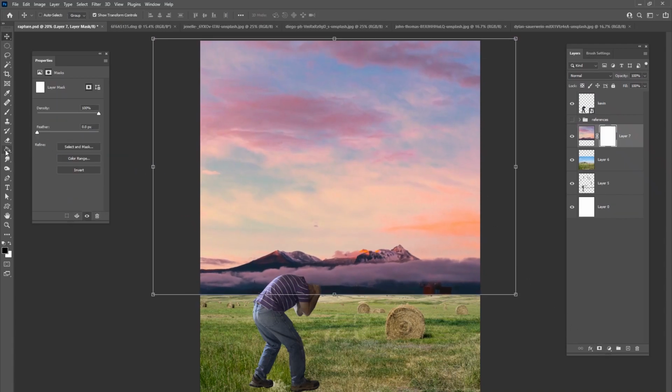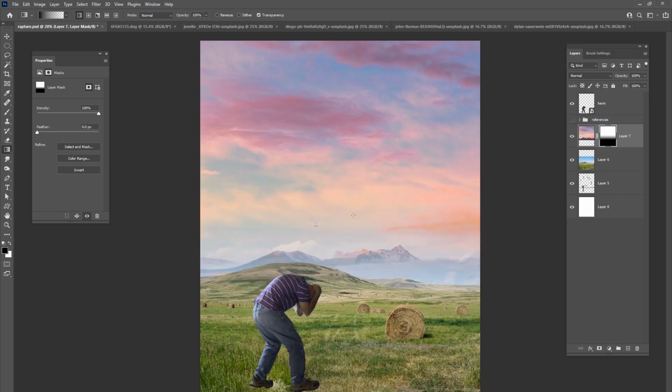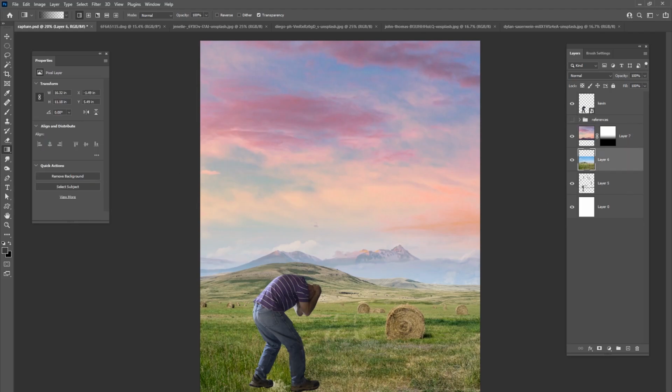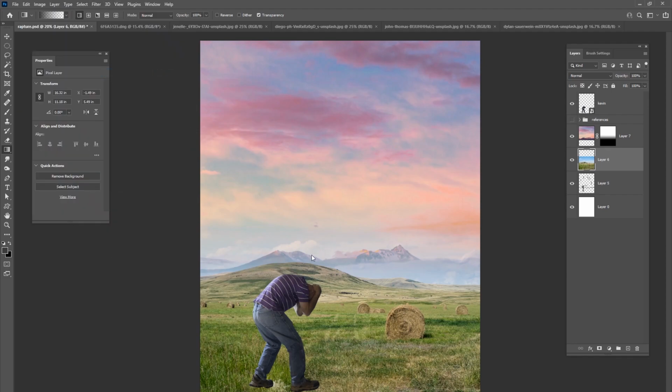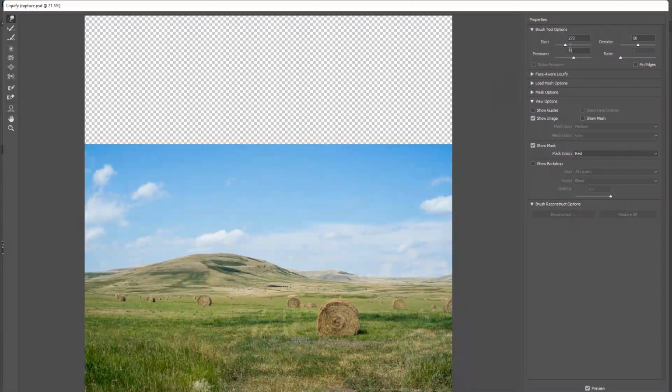So let's go ahead and mask out some of these backgrounds. Oh, that looks pretty cool. That's interesting. It's not exactly what I was expecting. I'm going to make this little hill in the background a little bit shorter. So I'm just going to go to liquify. And we're going to make this hill smaller.